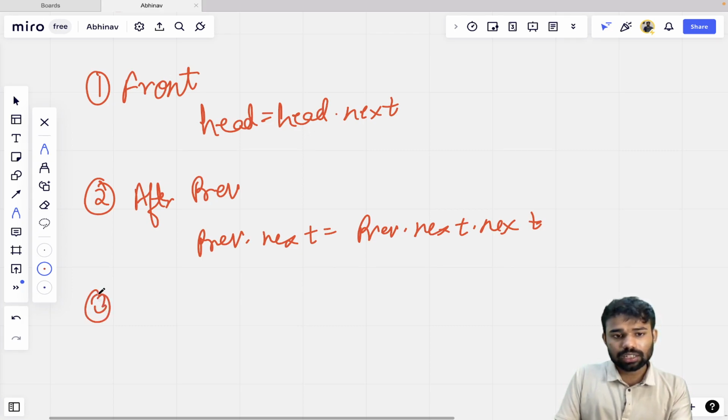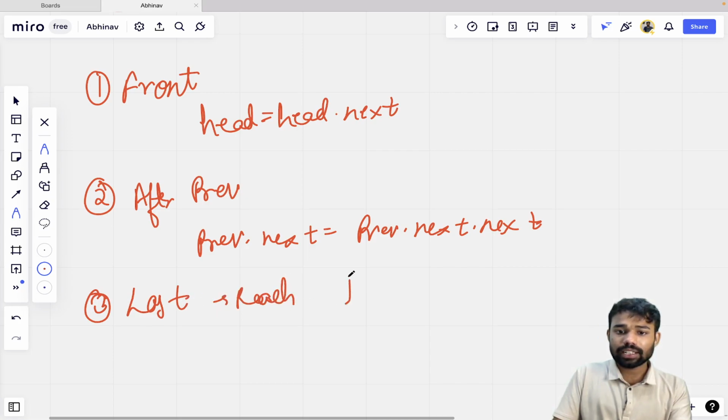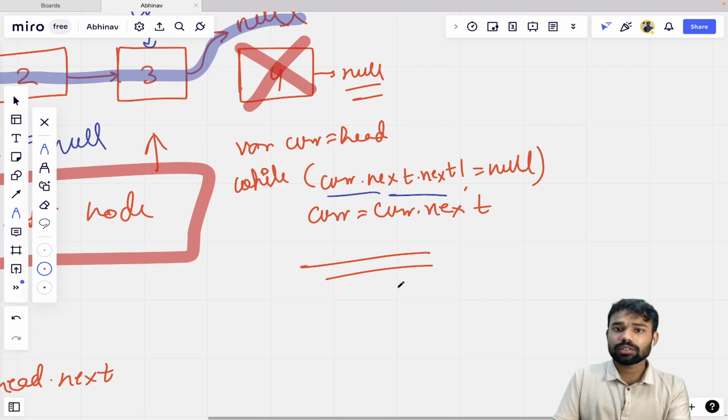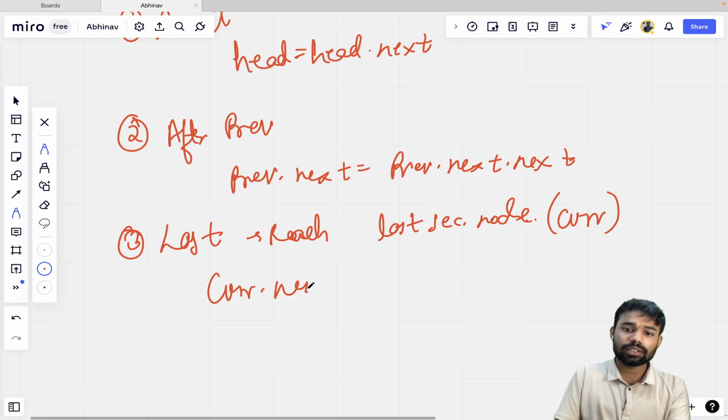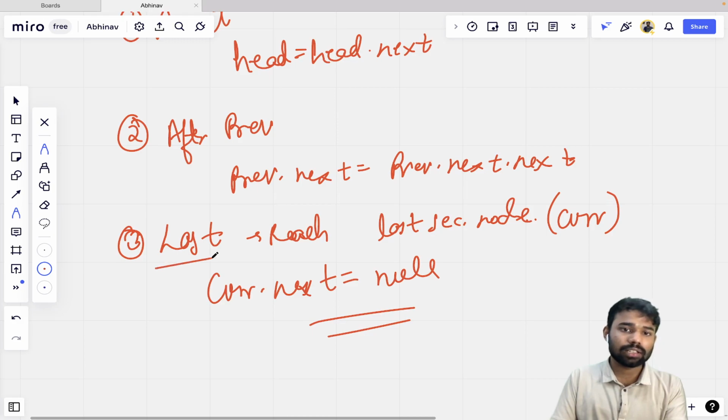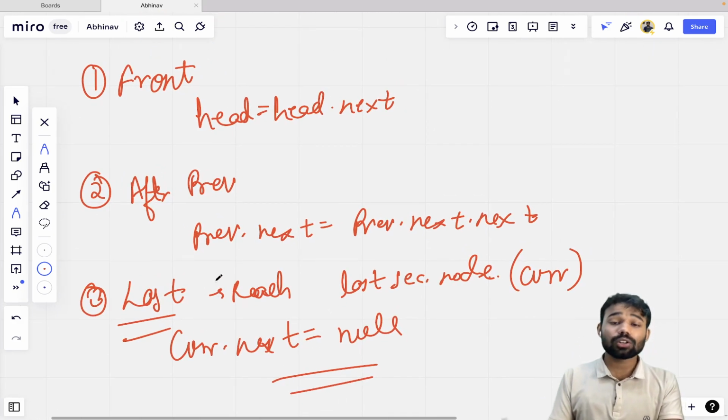And the third thing is how we can delete the last node. First of all, we have to reach the last second node. How we can reach that? I've already discussed. You can use this particular while loop. Let's say the last second node is current. Then I will have to simply write current.next = null. And we have deleted the last node. We have discussed all the 3 approaches for how we can delete a node.